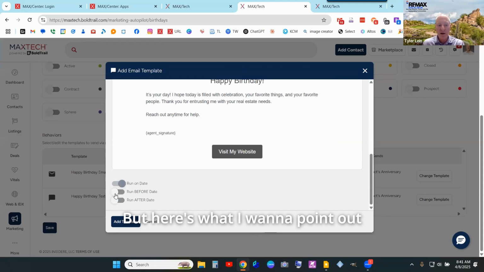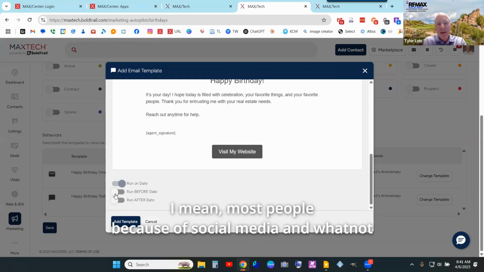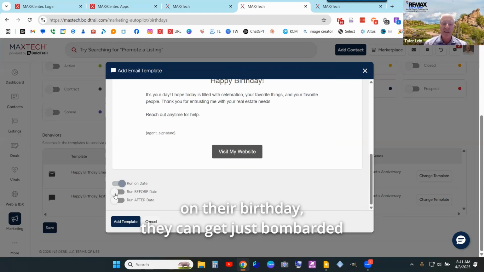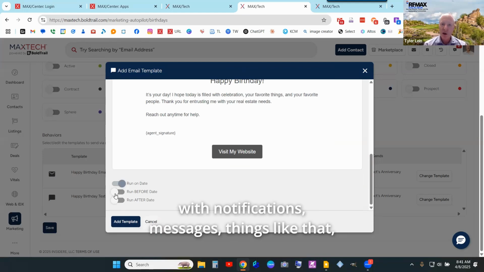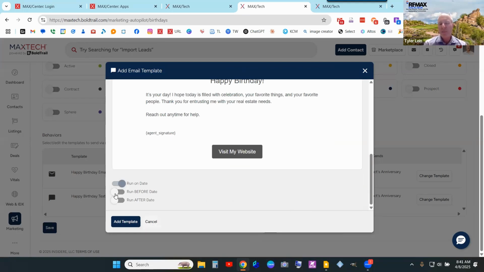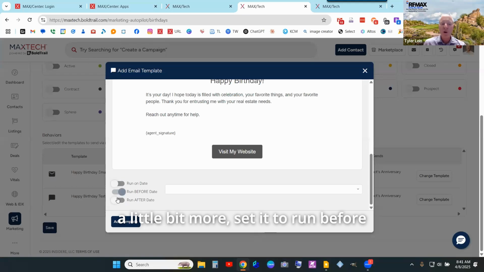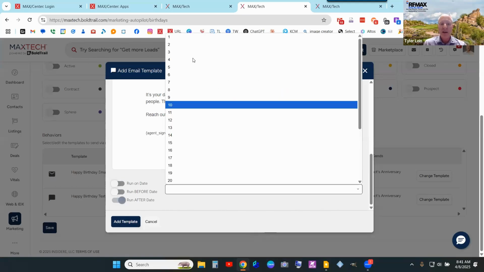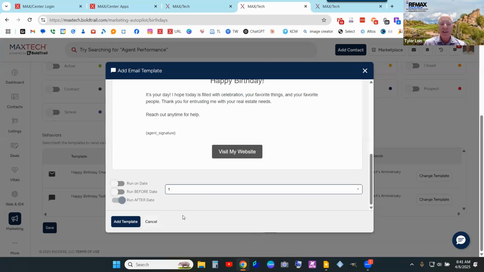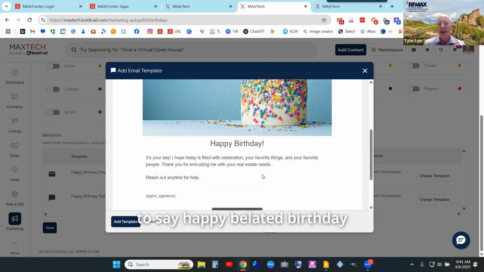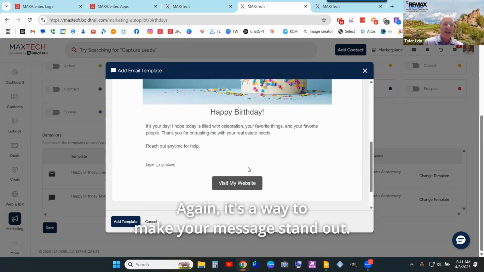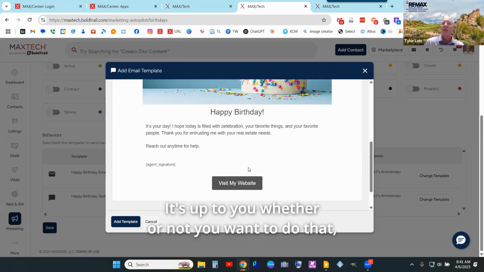But here's what I want to point out when you're talking about birthdays. Most people, because of social media and whatnot, can get bombarded with notifications and messages on their birthday saying happy birthday, which is fantastic. But if you want yours to stand out a little bit more, set it to run before or after the actual date. Maybe set it up for 1 day after, and then you can change your template to say happy belated birthday or something along those lines. Again, it's a way to make your message stand out. It's up to you whether or not you want to do that.